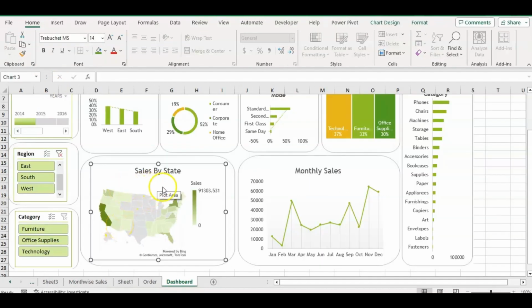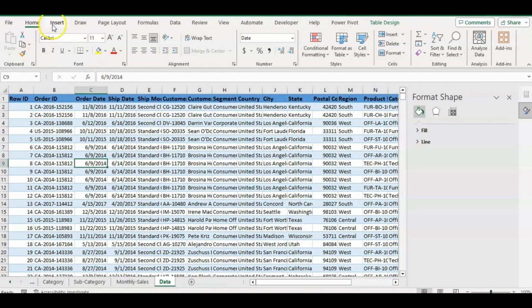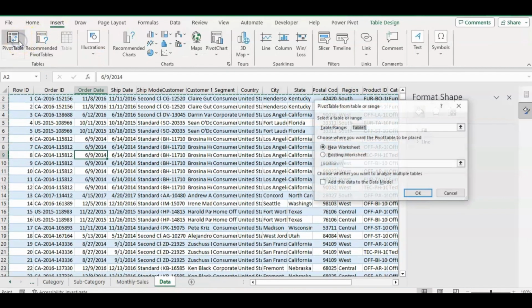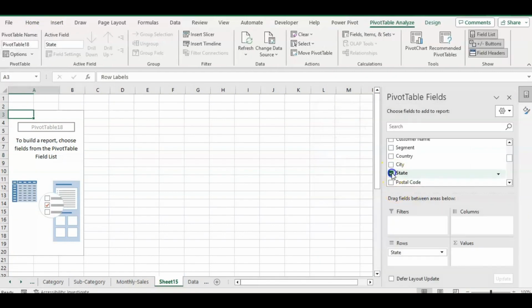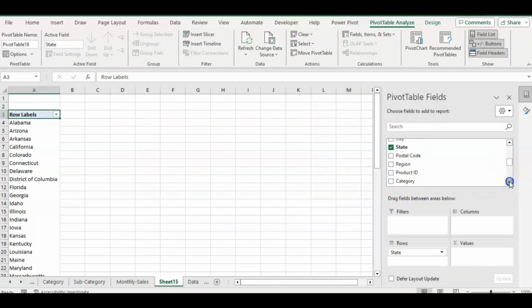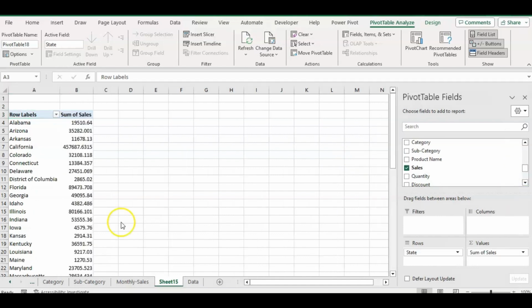Let's create this map chart. Select any cell from the data, then go to Insert, then PivotTable, then New Worksheet, then click OK. Put the state in rows and sales in values. Like the tree map, we cannot create a map chart directly from a pivot table.